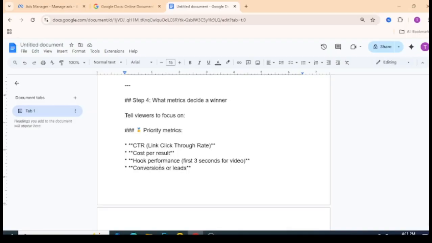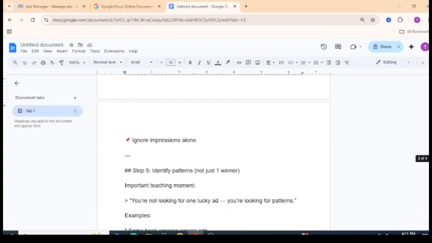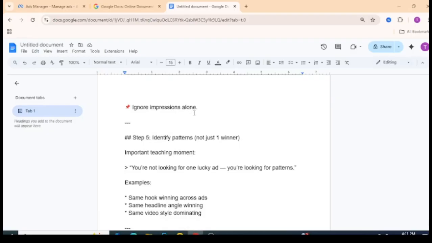So you can check the hook performance. The first 3 seconds for the videos, right? If people stop to look at the hook, it means that it's actually working. Then you have other things like conversions or leads, which I mentioned earlier. Conversion in the sense that you want to know which ads are actually bringing your sales in, or if you're hosting an event and running ads, which particular ad is actually getting people to sign up. That's what we call conversions and leads. And you can ignore impressions alone.